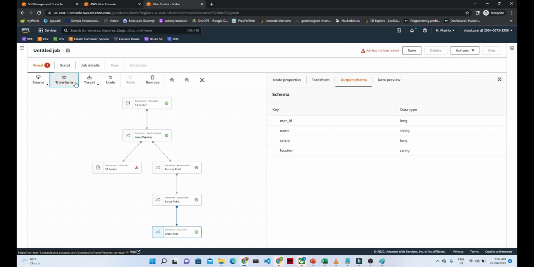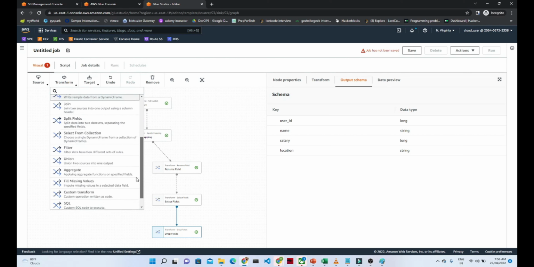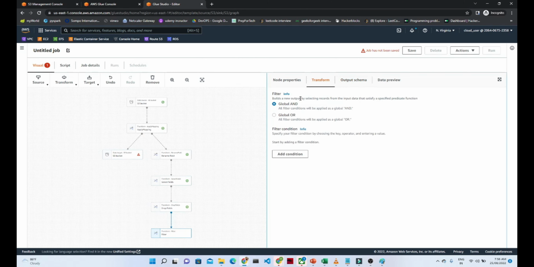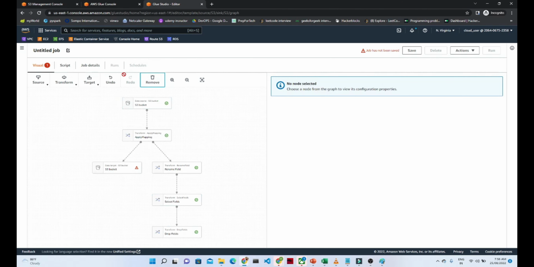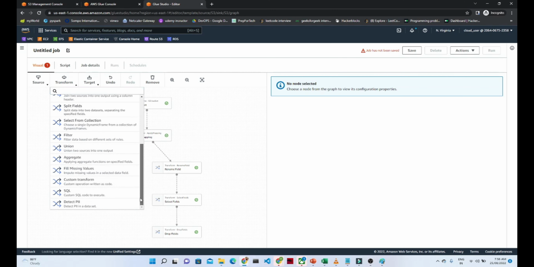So like this, if you want to add multiple ETL steps or multiple things, you can write that. If I select the filter, in a filter you can give a filter condition, like AND, OR, this kind of condition you can give. We will explore that in another video, how we can do it. As of now, I'll just click on remove.